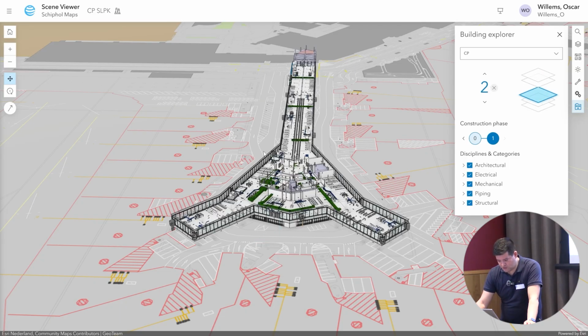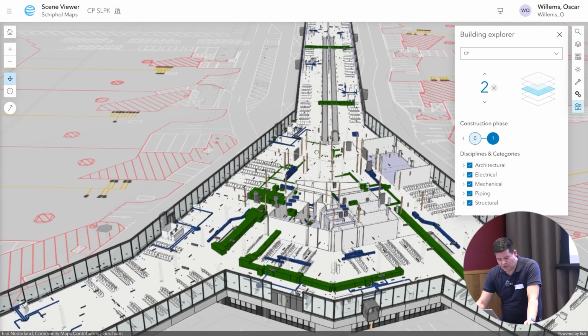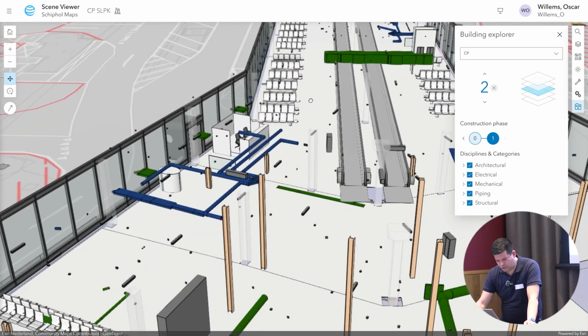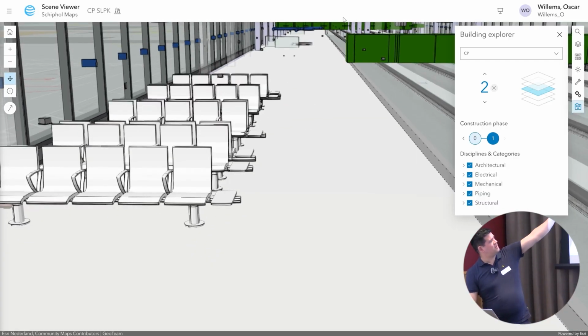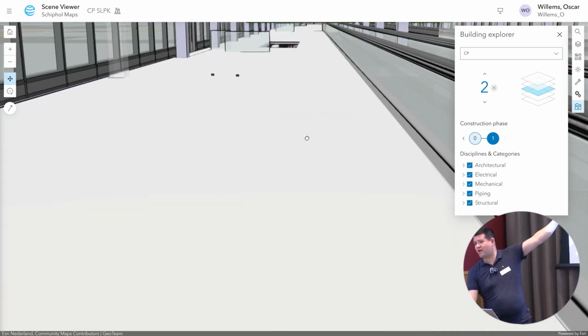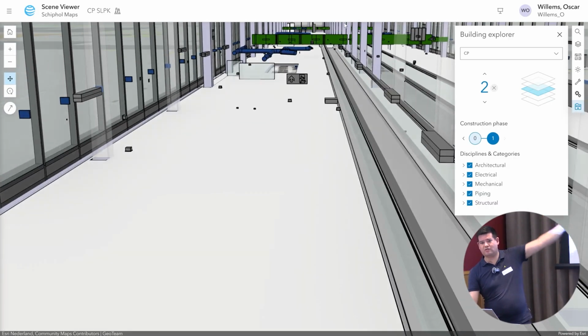I do think Esri still needs to do a bit of work here. And we can see the BIM model, how it is in real life. And what you might see here is kind of a problem, because my air ducts, I think I'm going to hit my head if I go through here.